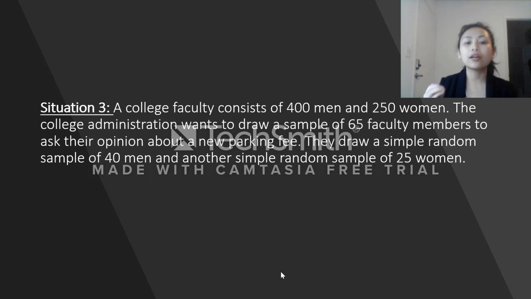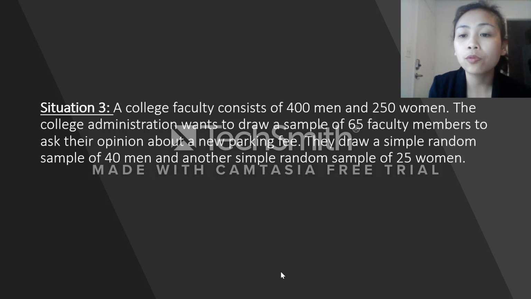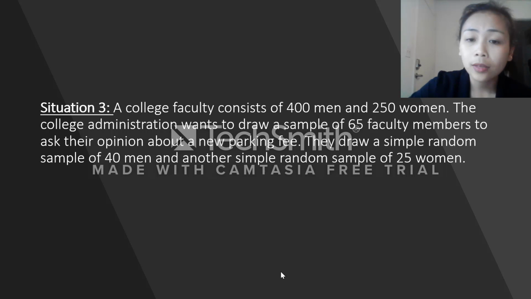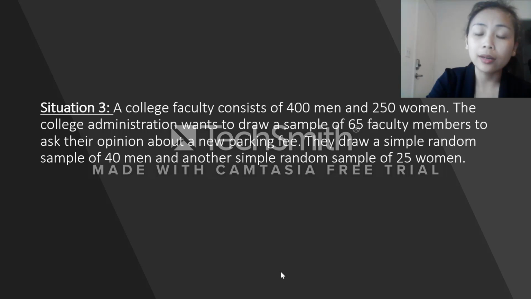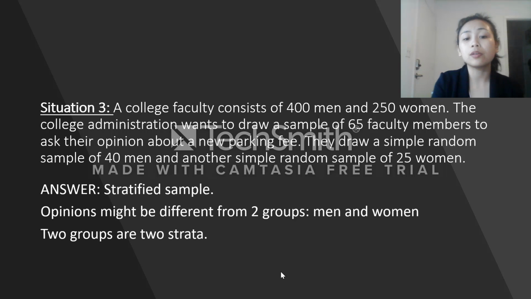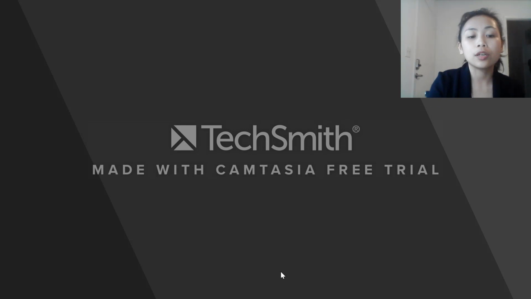Situation 3, a college faculty consists of 400 men and 250 women. The college administrator wants to draw a sample of 65 faculty members to ask their opinion about a new parking fee. They draw a simple random sample of 40 men and another simple random sample of 25 women. So you see here, the opinion about the new parking fee might be different between the 2 groups, men and women. So they have 2 strata here, one stratum is the men and one is the group of women. From each group, they make a random sample of items. So this is an example of stratified sample. Opinions might be different between the two groups, men and women. The two groups are the two strata.